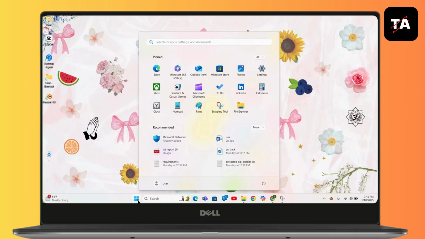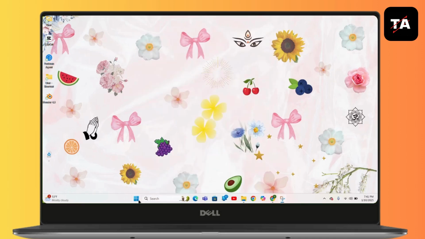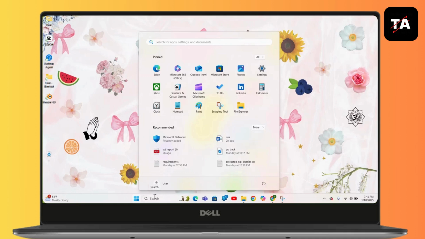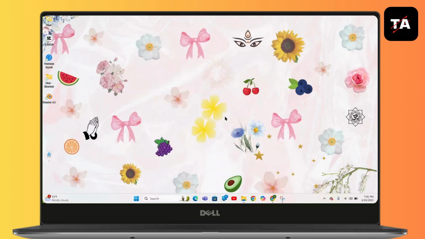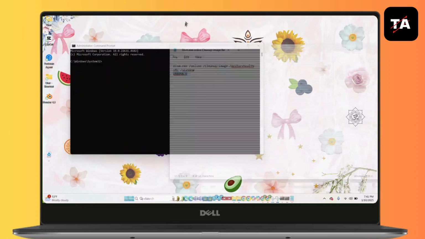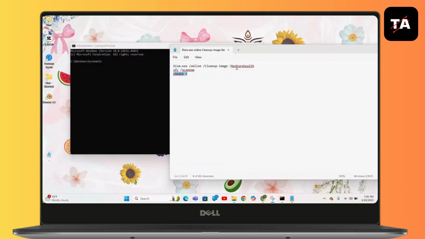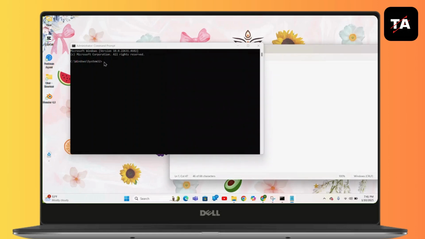First, open your start menu and then search for command prompt. Run your command prompt as an administrator. Now, these are few commands that you will have to enter in order to solve the problem. First one is this. Simply type in this command and then hit enter.